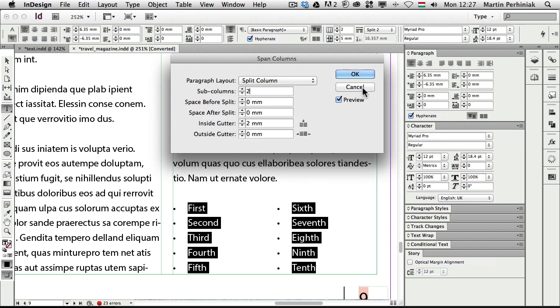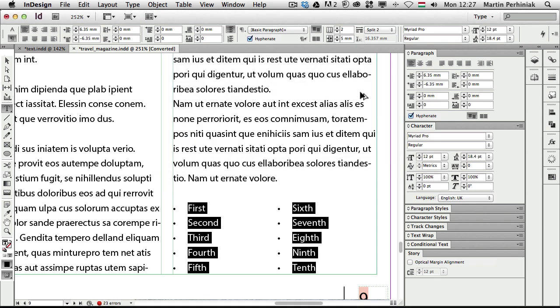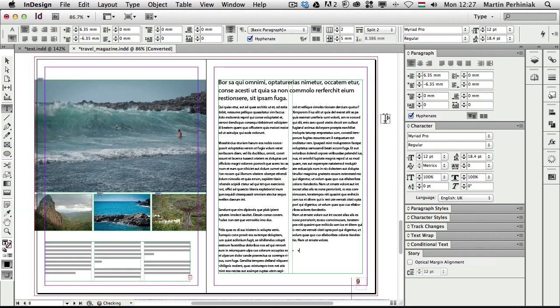So these were the features that I wanted to show you about working with columns in InDesign.